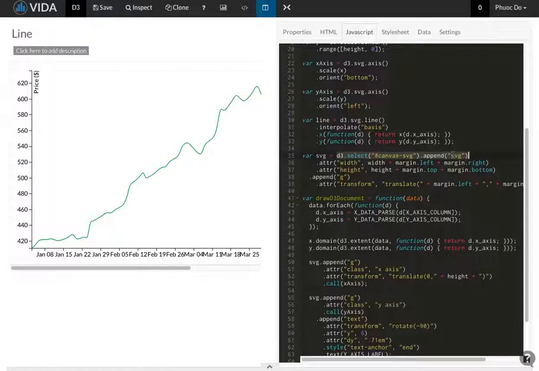So that's pretty simple. And then once it returns the SVG, we can start modifying the attributes of the SVG. And then after that, it's going to append a G element inside that SVG, and then set the transform attribute of that G element. Alright, it sounds kind of complicated, so let's go and dissect each individual component of this function chaining.